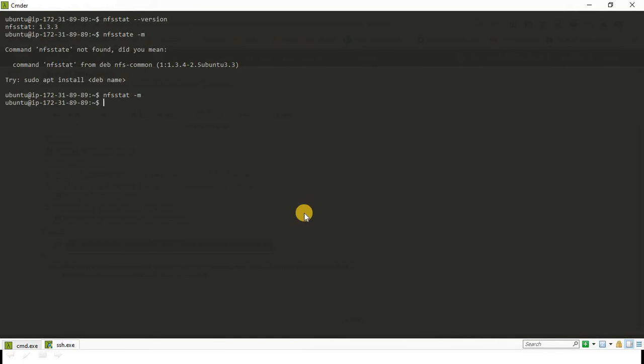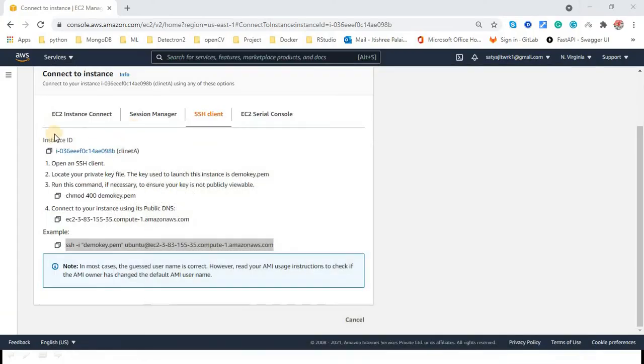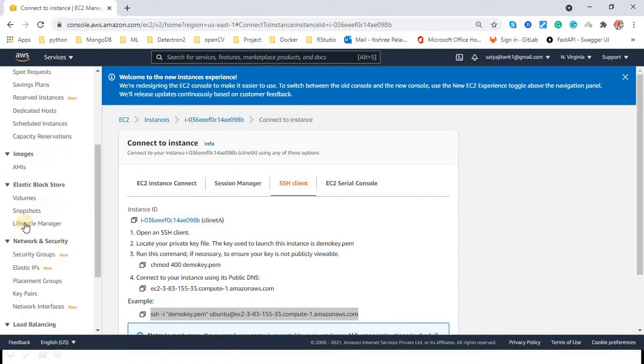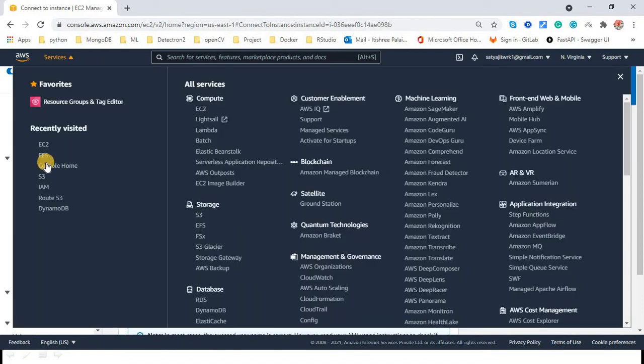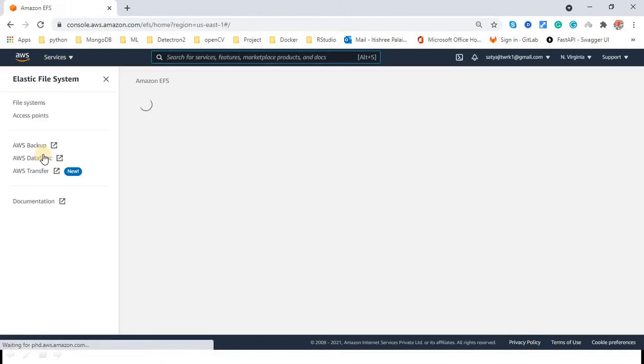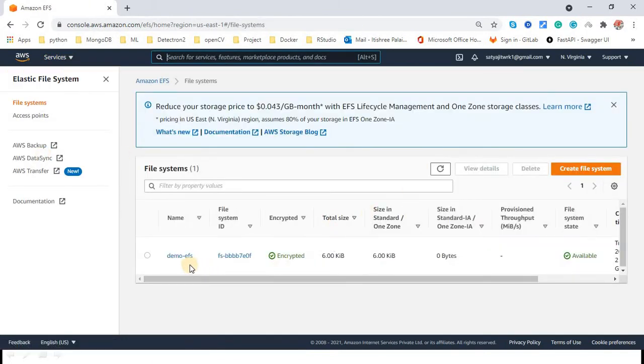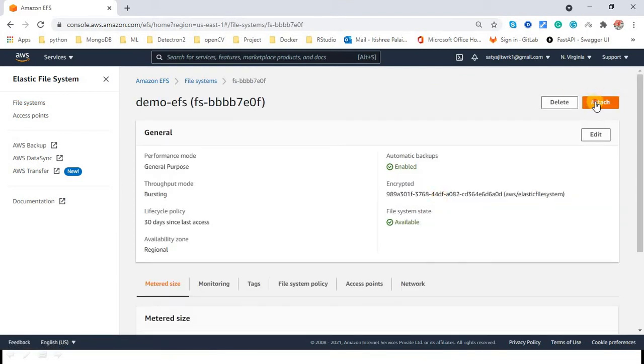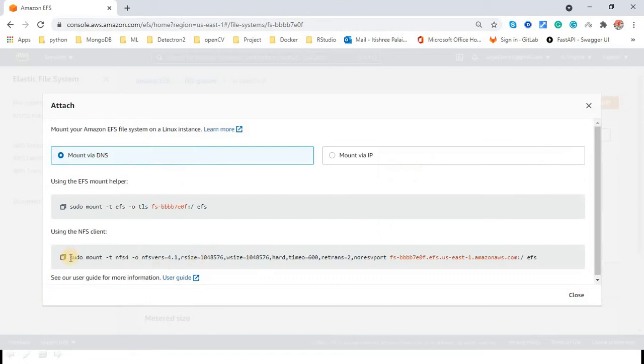Now let's say I want to connect to my EFS, then I first have to go to the EFS. Come to here, pick EFS, and now we can choose this option. Sorry, let's go to view details, and here is the option called attach. And once you see this, there is a lot of information on how you can connect via the NFS client.